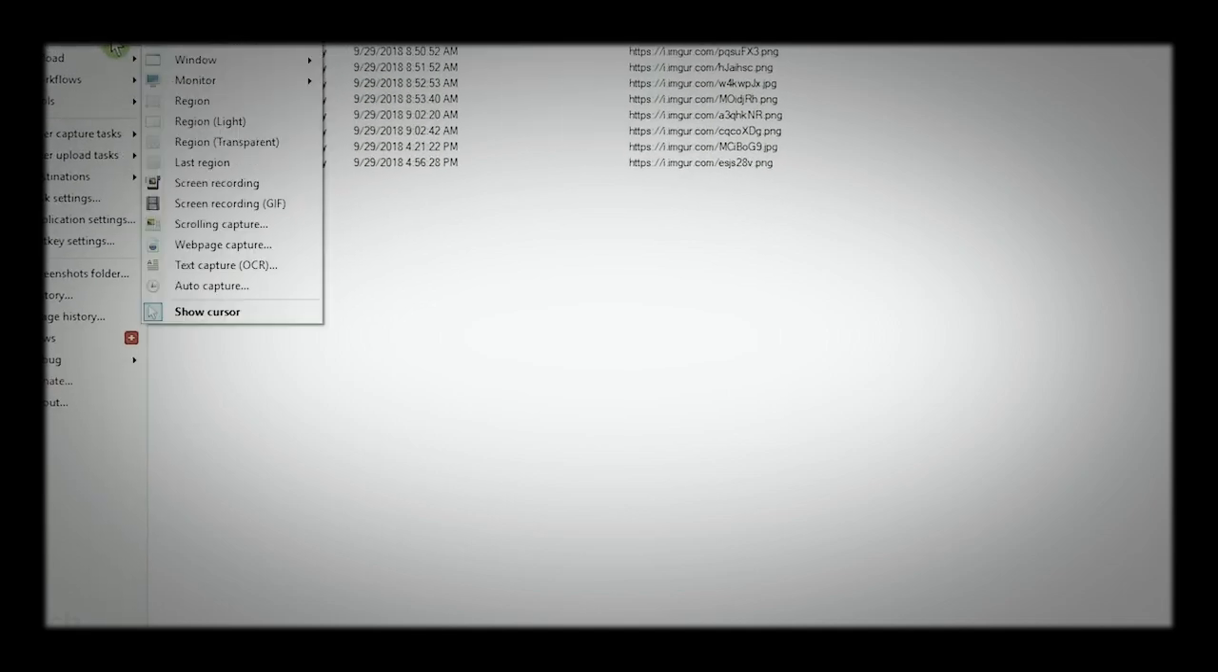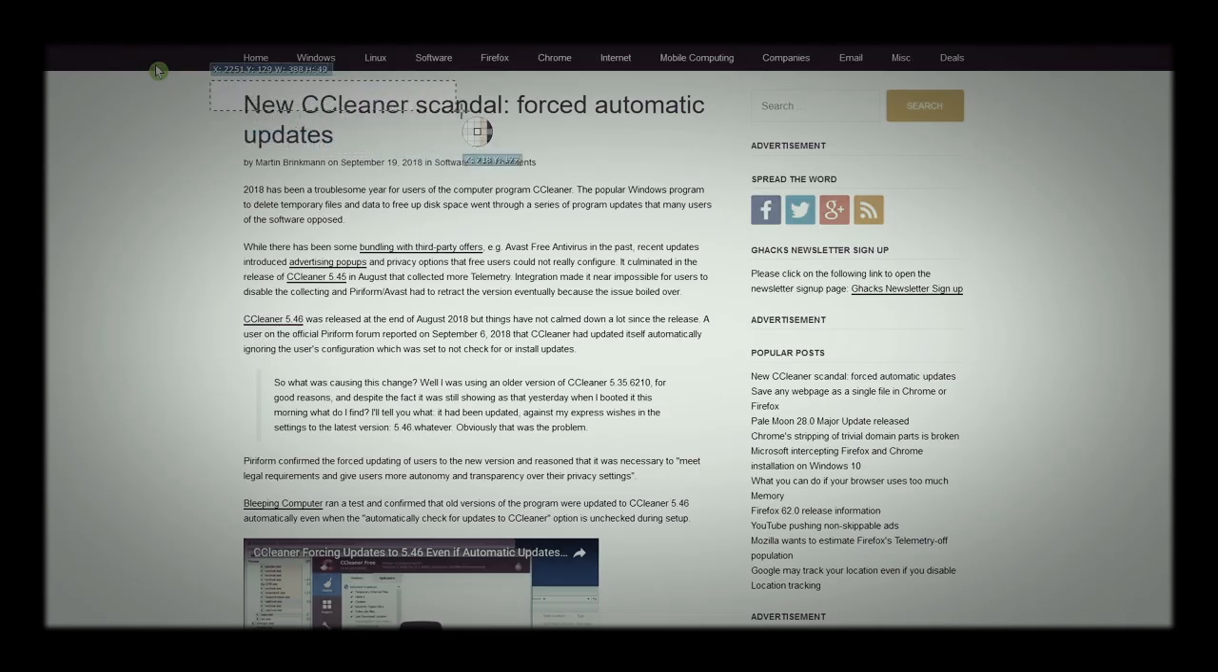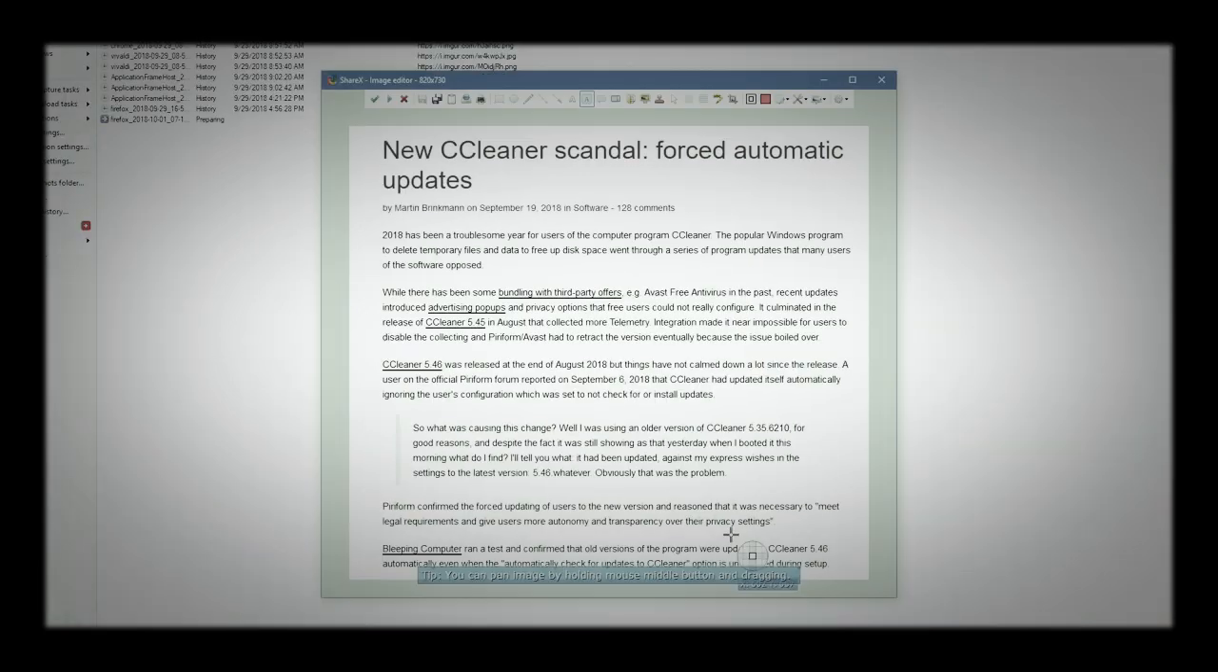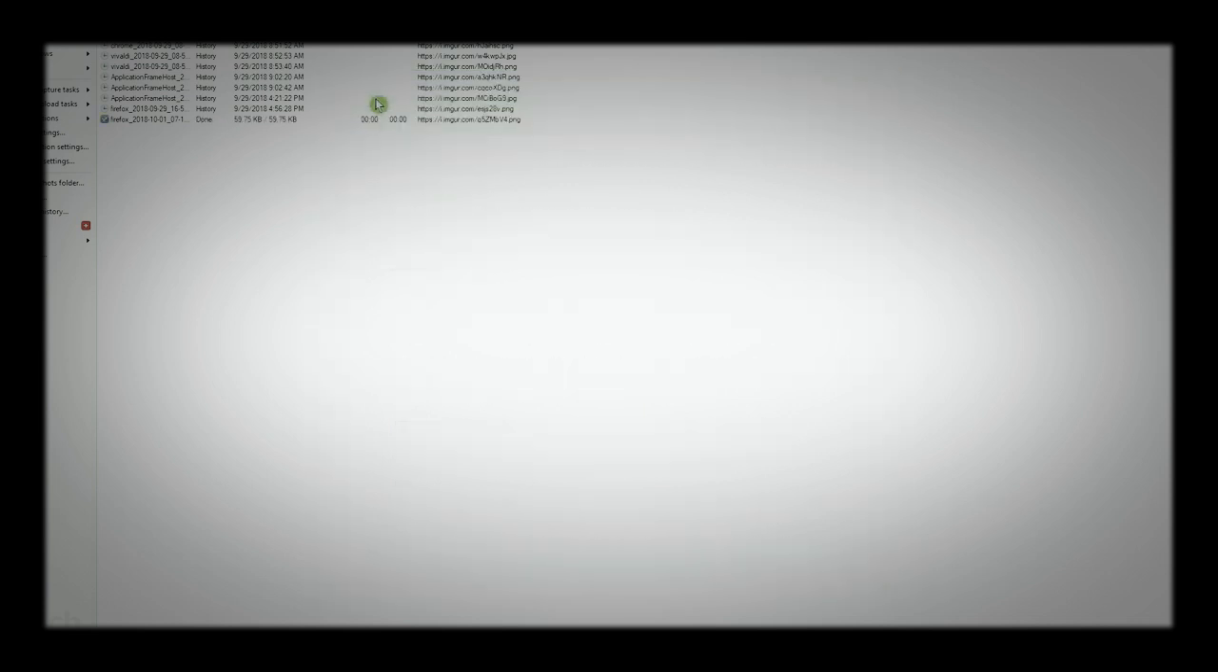Selecting Capture, you have several screenshot options. The primary ones most people use include full screen, window, monitor, and region, which is my personal favorite. Selecting it, you can click and drag out the portion of the screen for your screenshot. Let go when you're done. Now you'll have several options for saving and marking up your image. When you're done, click on the green check mark. You can view any of the images by selecting the file name.